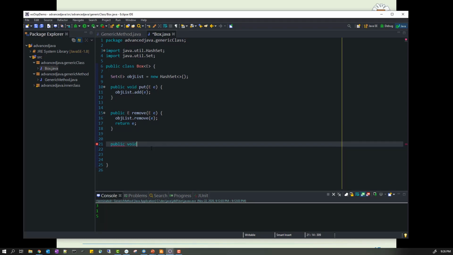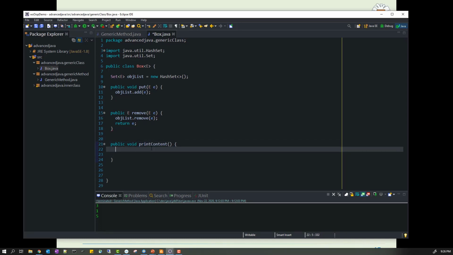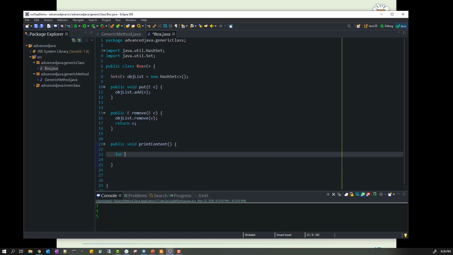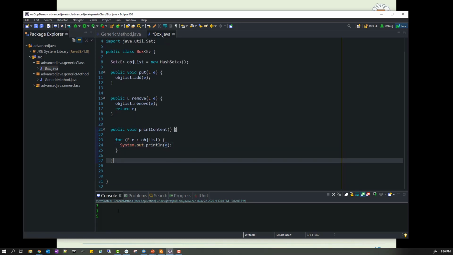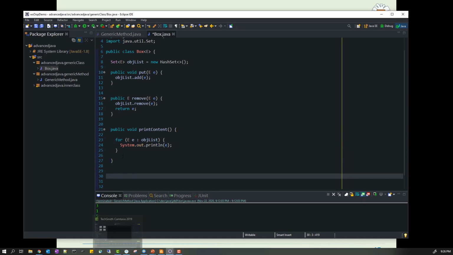And for the print, I think we had seen that before. So public void print content, and it doesn't need anything. And we just need a simple for loop for E e in objectList. Then System.out.println to show it for me. Okay, I think we are going to have fun testing here.